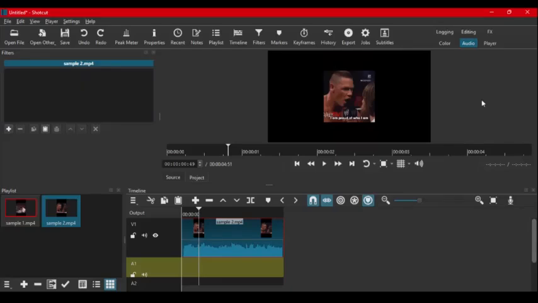In this video, I'm going to walk you through how to reduce background noise in Shotcut. So if you want to reduce the background noise, make sure you've added your video to your timeline.